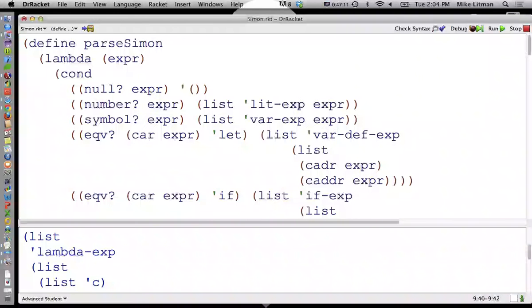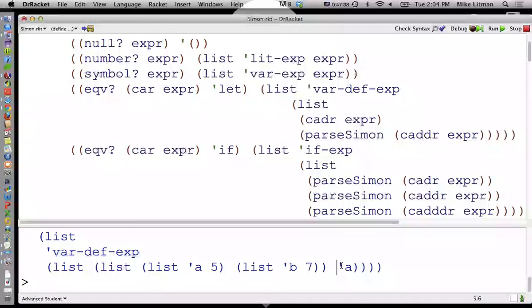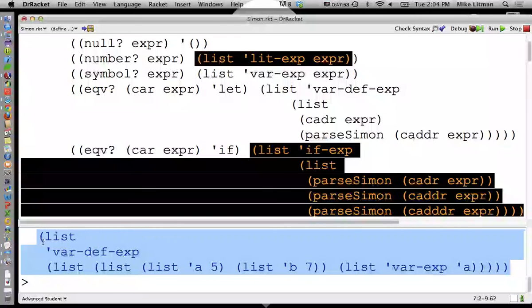Parse Simon does what? Creates a list, var def expression. Its parameters are a list with our new environment, as well as what? We need to call parse Simon on the body, because that guy should actually be a var expression, not just an a. So what we did is we just tacked on the a there. That doesn't exist in Bazel code. An a should actually be a var expression whose one element is an a. So if we run this now, it'll look better. That make sense?